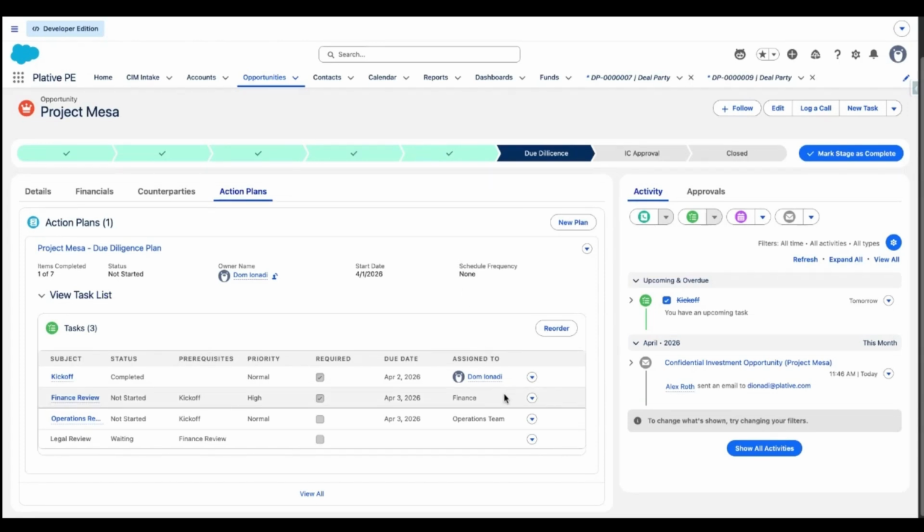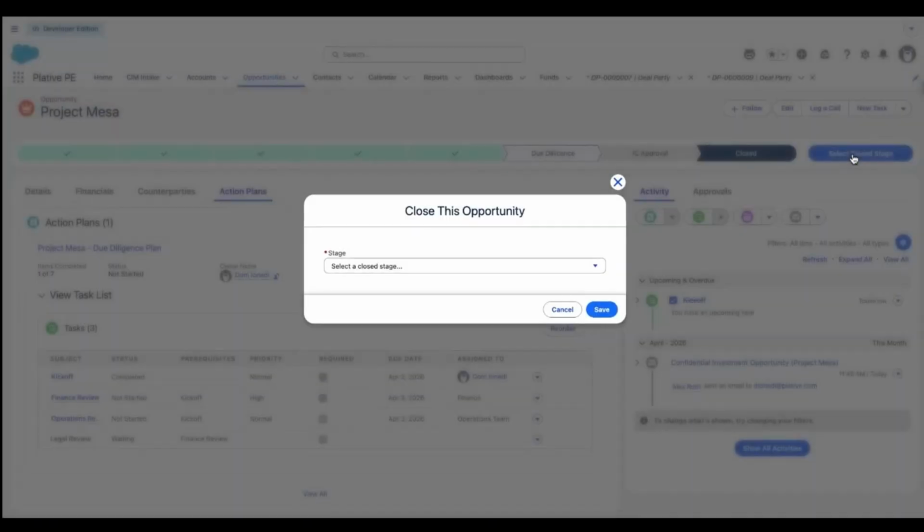So our finance review is being assigned out to the finance team, operations to the operations team, legal can go to legal, and that could be internal, external, etc. So we've got all of that done. And then ultimately, as we continue to move through to IC approval and ultimately closing, we can manage that deal from start to finish. We're going to close this one out.